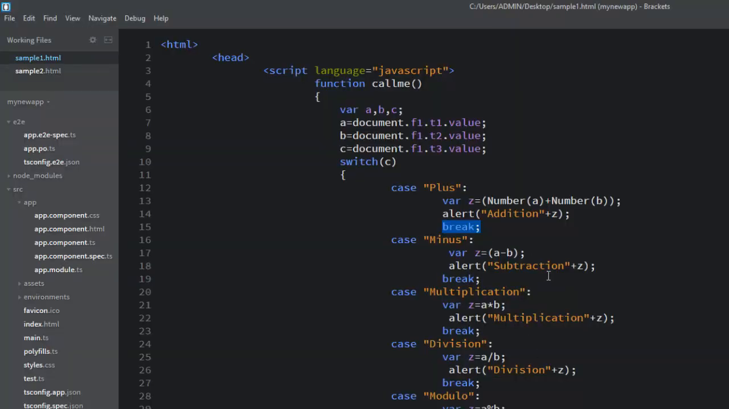So what I'll do is I'll remove the break statement here, and I'll remove the break statement here also. Now we'll see what happens. Now as soon as I execute plus, automatically it executes minus also. Just check it out because I've removed the break.